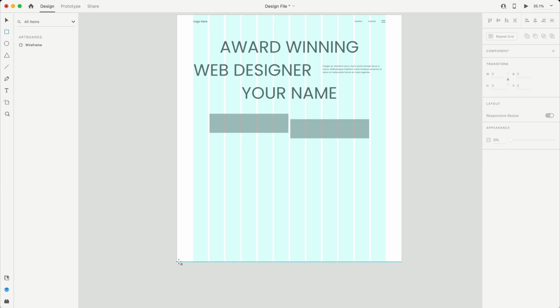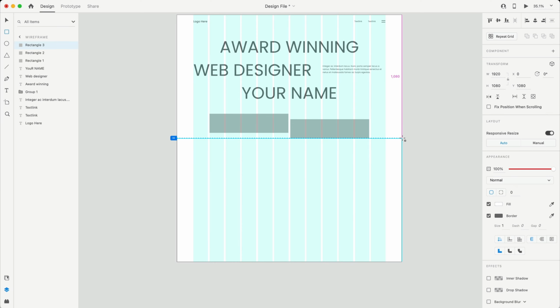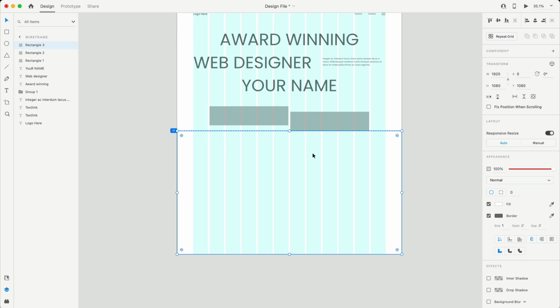So a trick I like to do is grab the rectangle tool and drag out a rectangle and make sure it's 1920 by 1080. And now I can use that rectangle to align anything inside of this space.